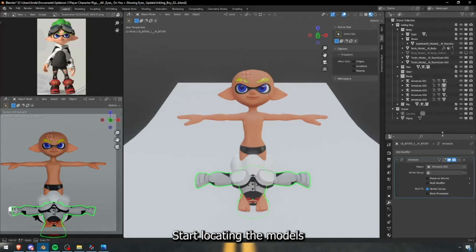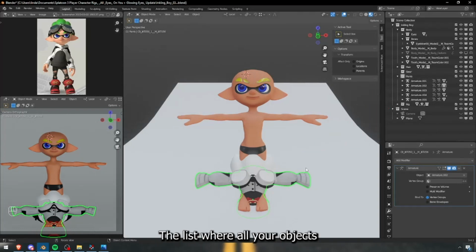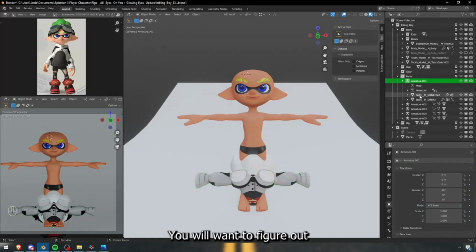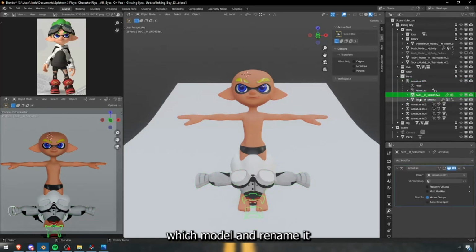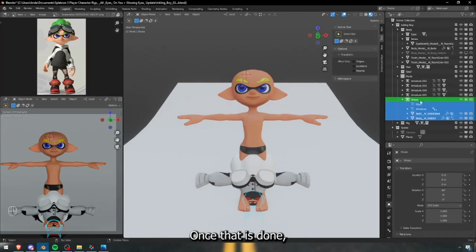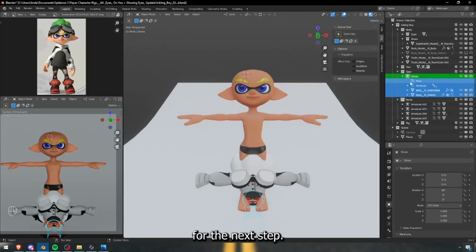Start locating the models in the top right window. The list where all your objects of this project are. We will call it Scene Collection here. You will want to figure out what armature is which model and rename it accordingly. You can do so with clicking the model in the viewport and seeing which object in the scene collection gets highlighted. Once that is done, your squid should be ready for the next step.